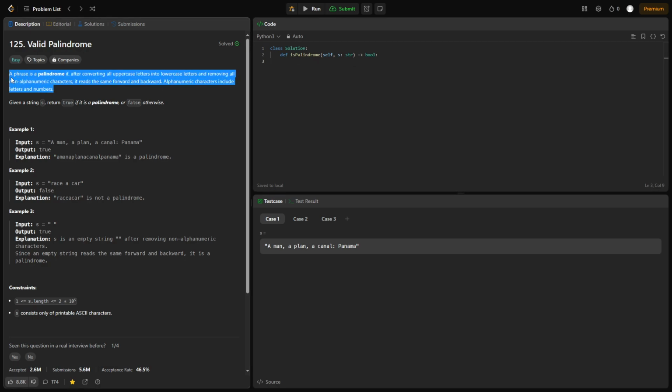This section is extremely important because there are many test cases that have, for example, this input here has a colon, it has a comma. You have to be able to skip those if you run into it with your pointers. So given a string S, return true if it is a palindrome or false otherwise.